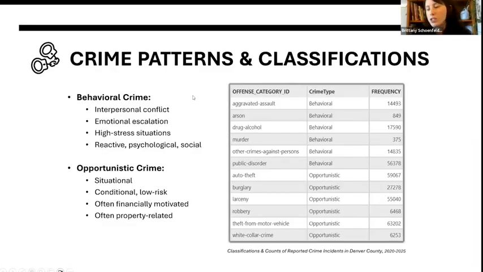As such a diverse and populous city, Denver sees a broad spectrum of criminal activity shaped by different underlying motivations. The city of Denver provides public access to crime data through their open data portal. So I acquired a data set covering reported criminal activity from 2020 through 2025, which contained details about each incident. To explore the underlying motivations per crime type, I grouped reported crimes into 2 broad categories based on their likely motivational drivers, behavior and opportunity.